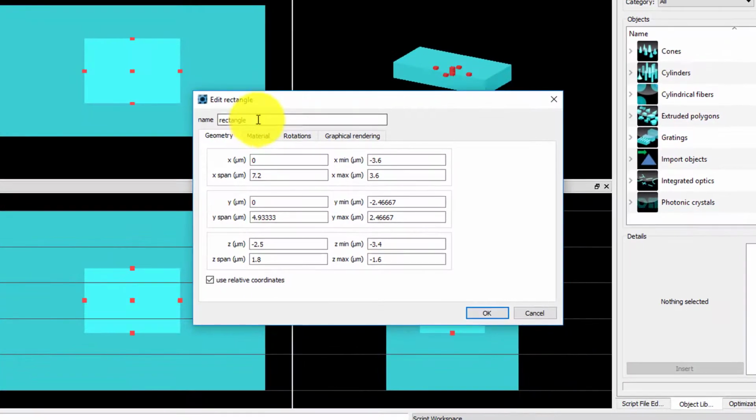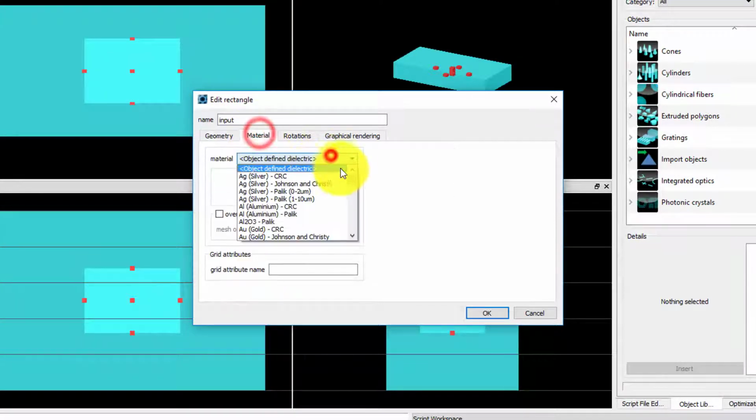Add the input waveguide, which is also a rectangle. The waveguide will have a Y span of 0.4 micron and a Z span of 0.2 micron. Set the material to silicon from the drop-down menu.